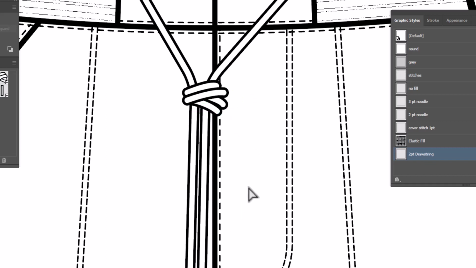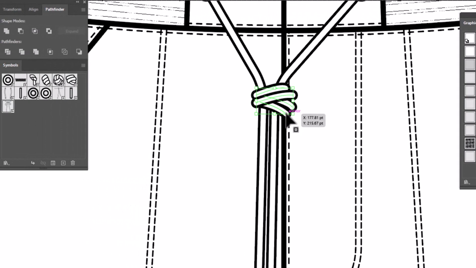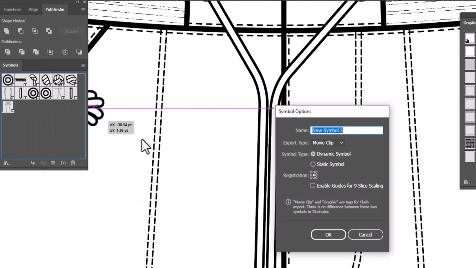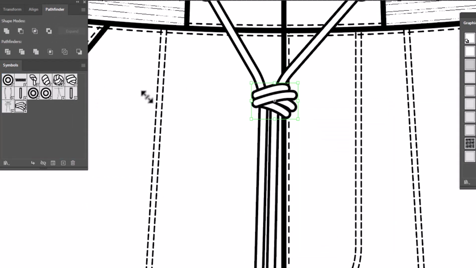There we go. And one thing you can do at this point is save this knot. We could just drag this right into the symbols and give it a name. And that way, whenever you need the knot like that, you can just drag it right out. And I'd also like to go back.